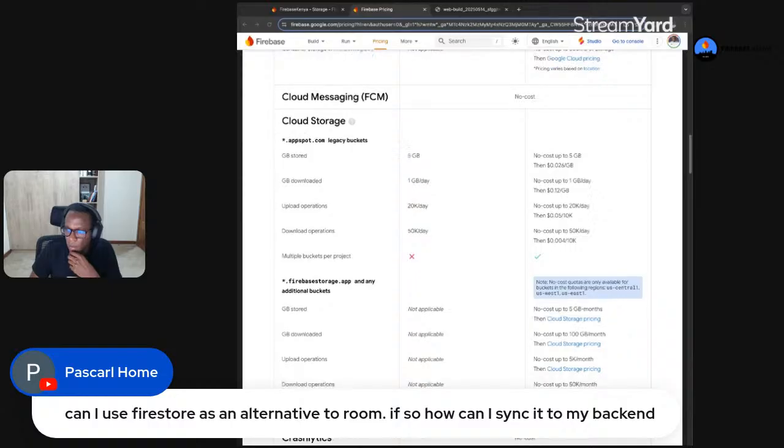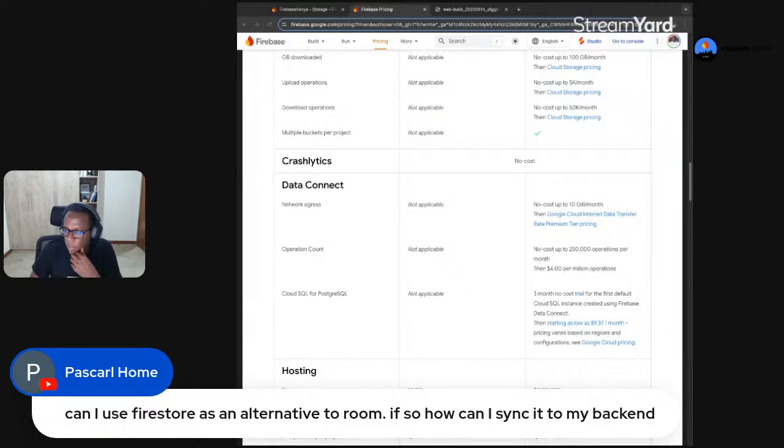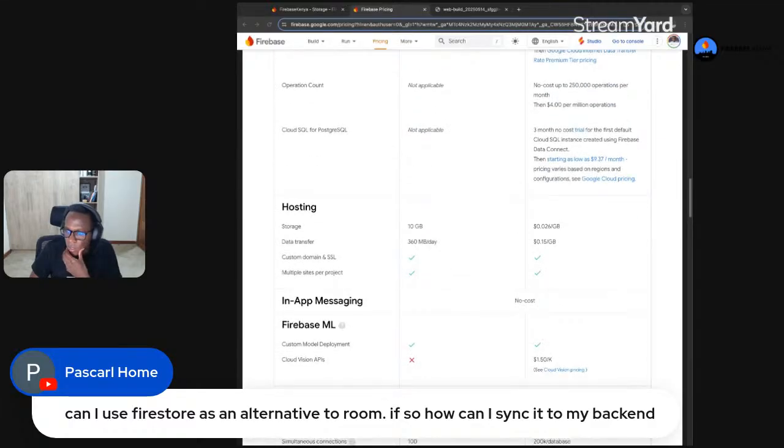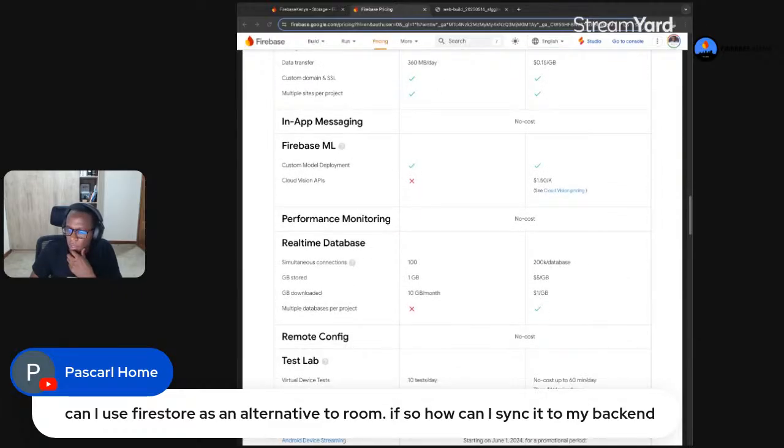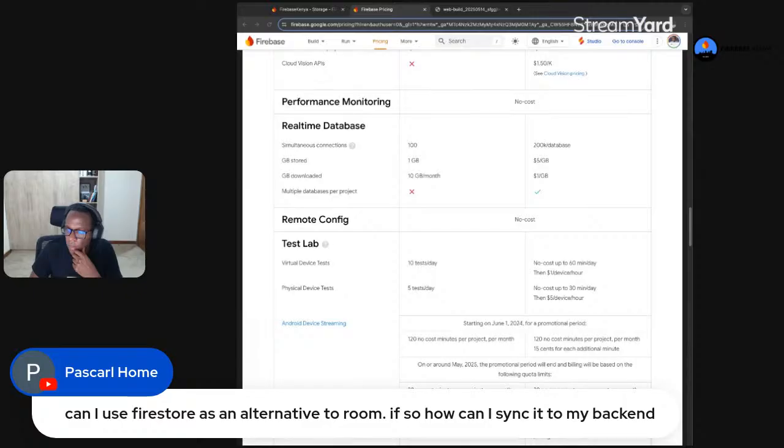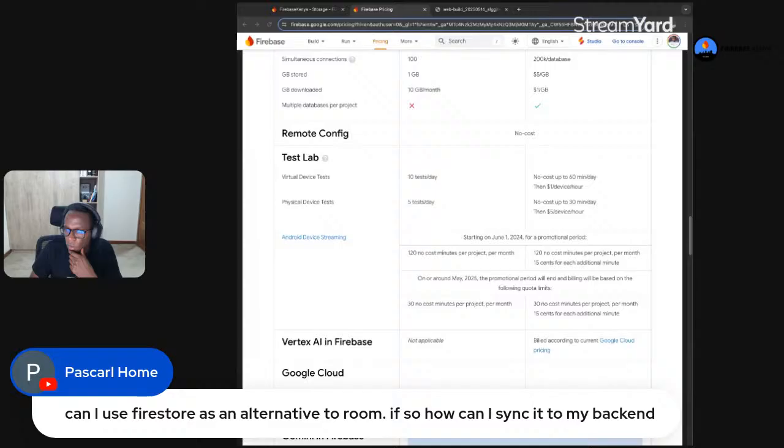And then you have Cloud Storage again, 5 GB, 1 GB, and all that. And then Crashlytics, I think they don't have any limits. The hosting bit, I think this is mostly for web applications. We also have Firebase ML in case you want to do text recognition and all that. It's also enabled. We have the Realtime Database, which was the predecessor, the very first one before Firestore came in. It also has its limits here, and then Remote Config, no cost at all. And then we have Test Lab, which is the one that I was trying to explain.